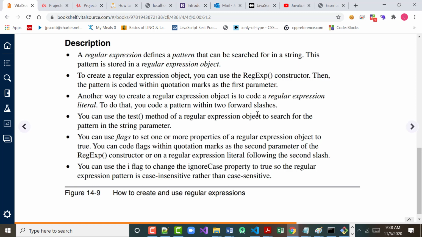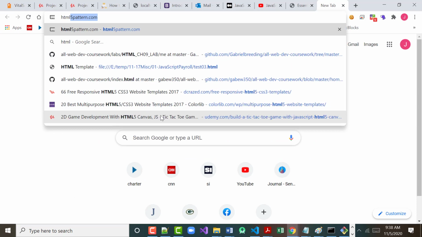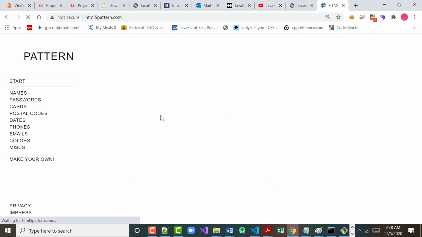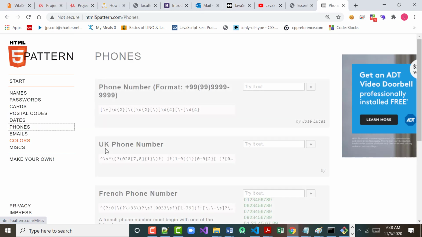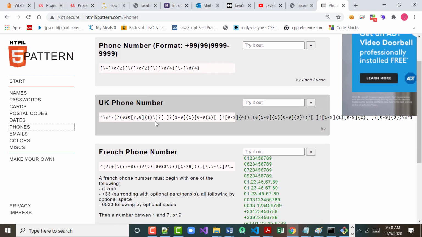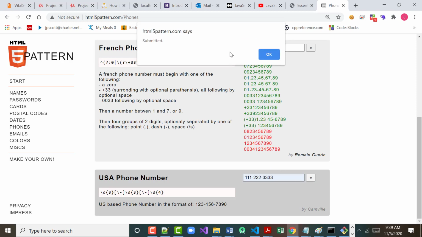All right. You can set up regular expression patterns for a lot of different things. I actually showed you this a while back, but there's html5pattern.com, which isn't bad. So for instance, if I go to phones here and I want a phone number to be in a certain way, there's a US phone number. It looks kind of ugly, but notice if I do put in 111-22-3333 and I test it, it says it passed.